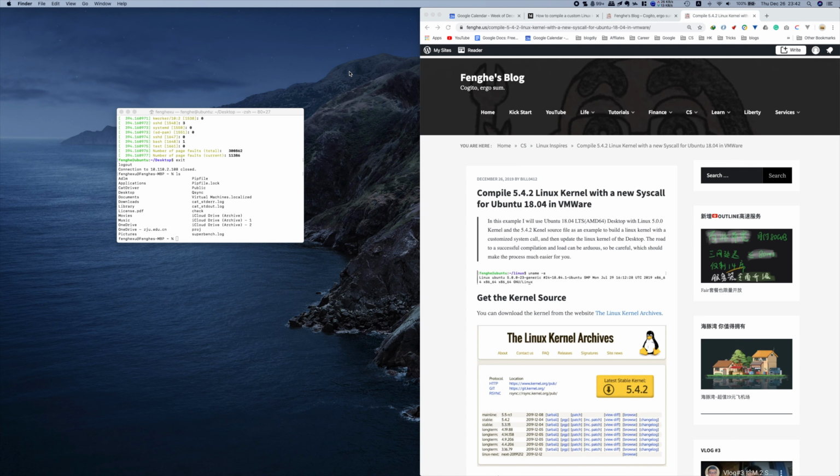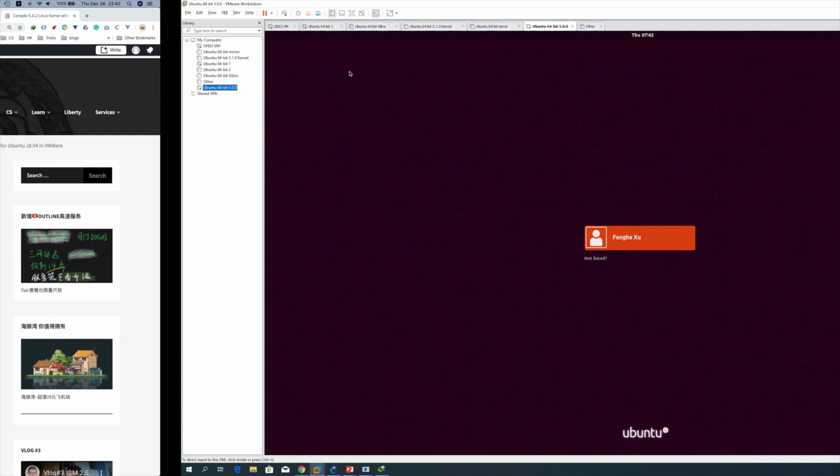Hello everyone, today I will teach you how to compile Linux Kernel 5.4.2 with a new system core. My operations will be done under Ubuntu 18.04 in VMware. So let's start. Let's install Ubuntu 18.04 in VMware.